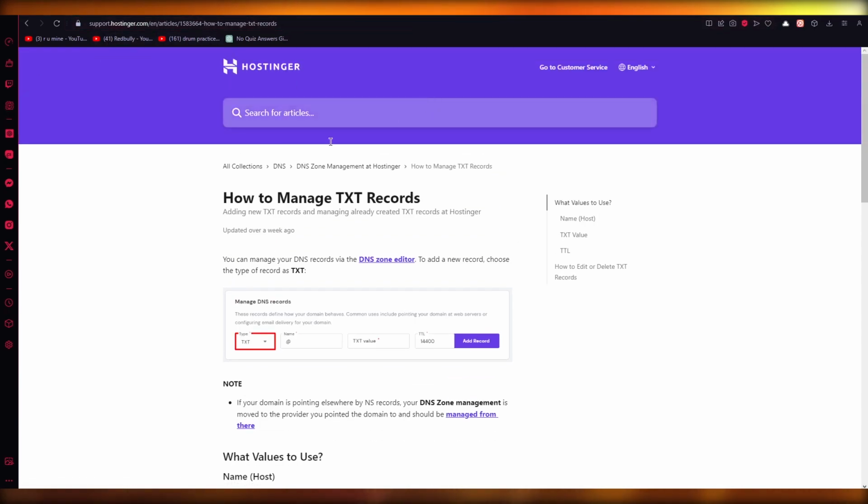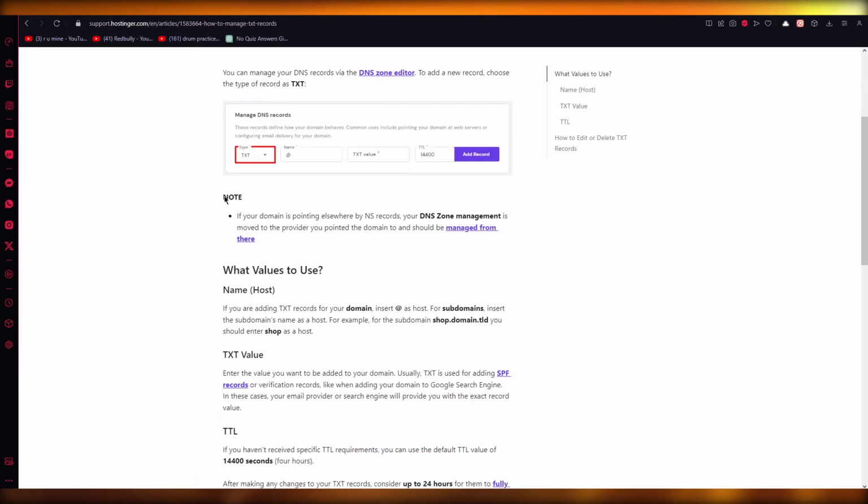So just come to this page, How to manage TXT records. You're going to go into the DNS Zone Editor, so you can easily manage your DNS. Once you're in your zone editor, you're going to add a new record and choose TXT. This is the type. In the name, you're going to enter whatever name you want to go with for your TXT record.